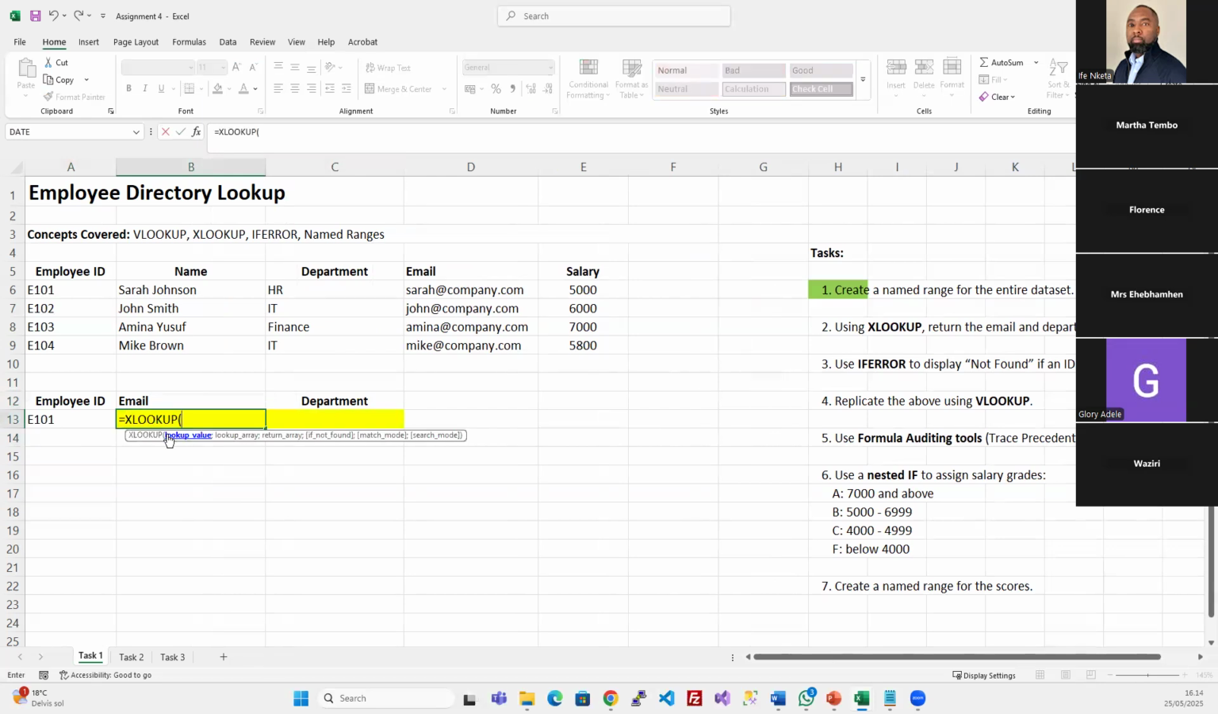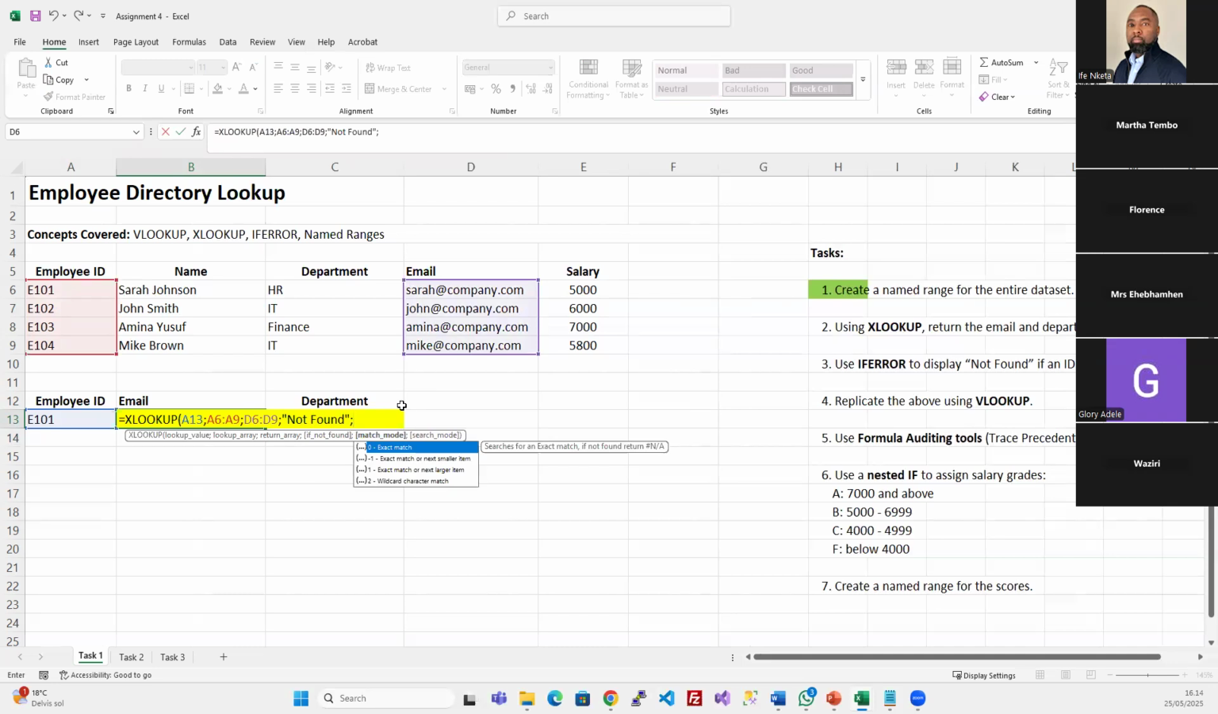And to do that, I'll use XLOOKUP, and it's asked me to use XLOOKUP. The first thing is a lookup value, which will be whatever is typed in this cell. And the lookup array will be the IDs column, and it's going to be returning, in the first case, the emails. And that's about it. The other things you can also do, like if it's not found, let's say not found. Yeah. And then you want an exact match.